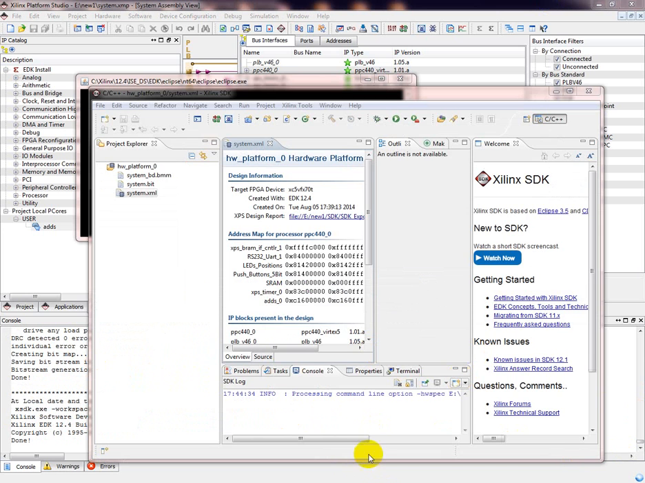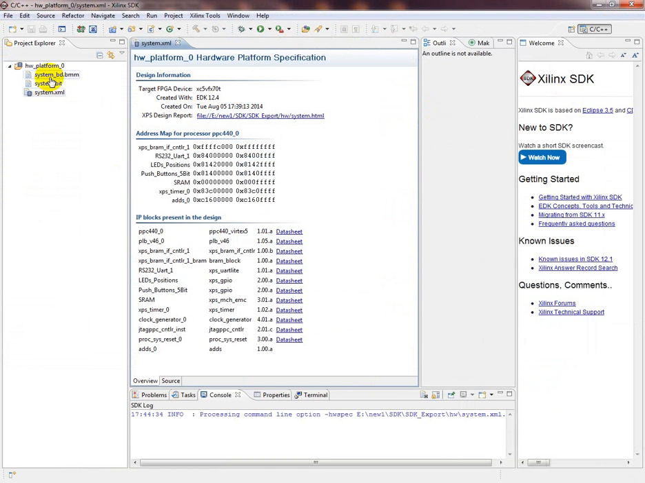So the next step here is, if the design was successfully interfaced, that means the adder was successfully interfaced, and it showed no error, this window will pop up. This window is an Eclipse environment, and you can see here three files will be exported. One is the BMM file, the bit file, and the XML file.